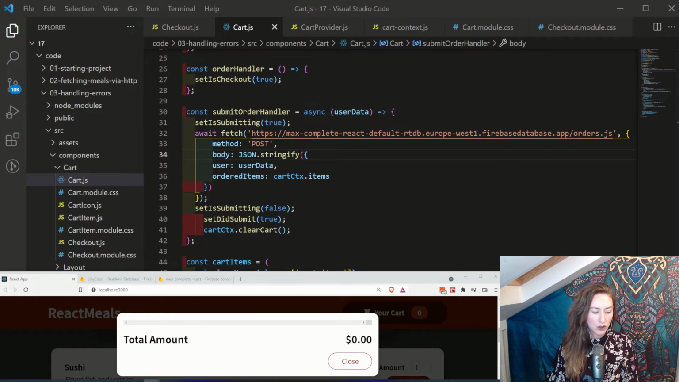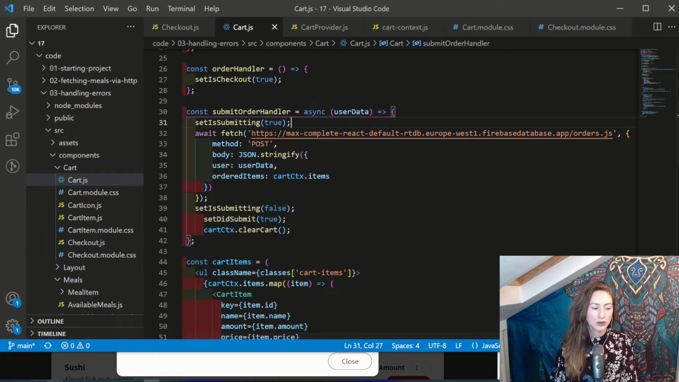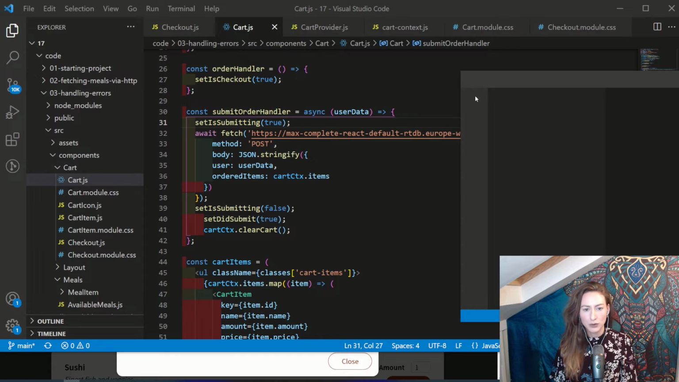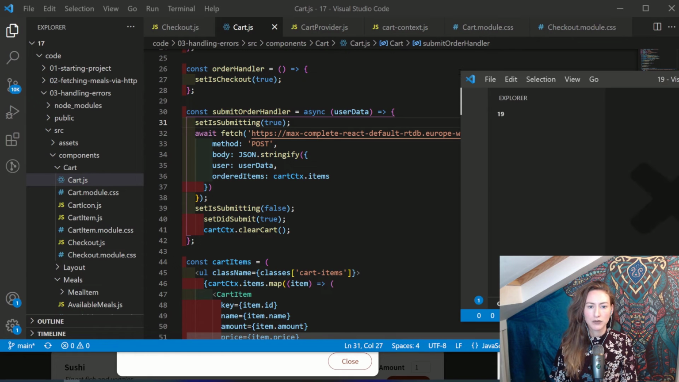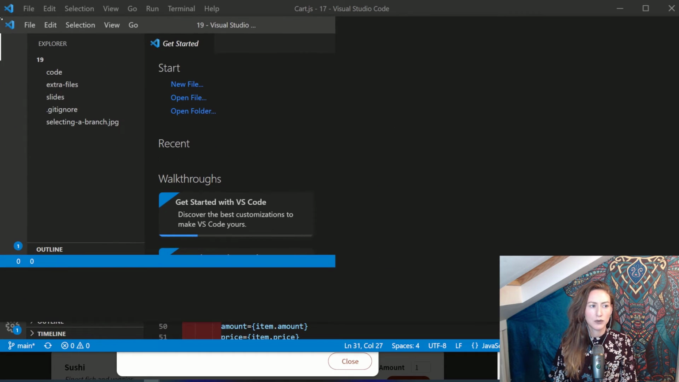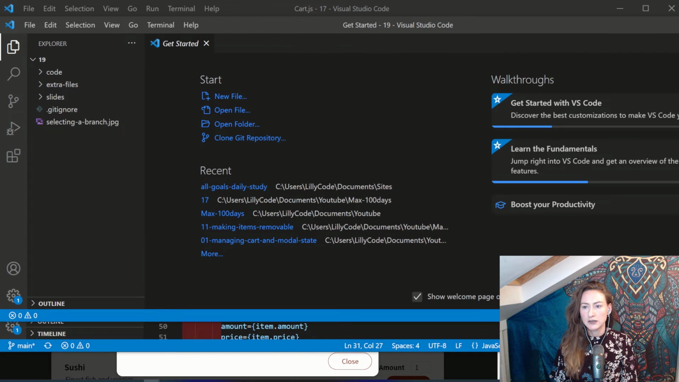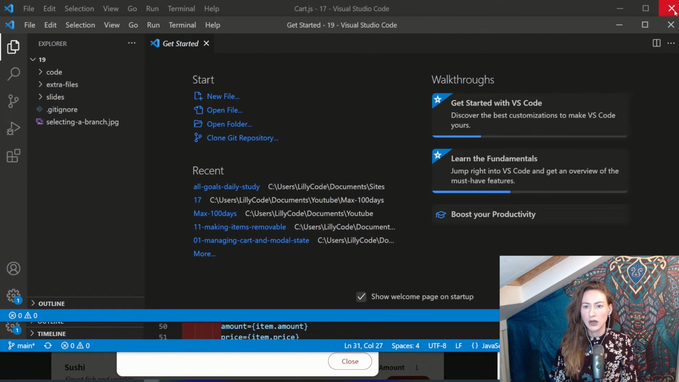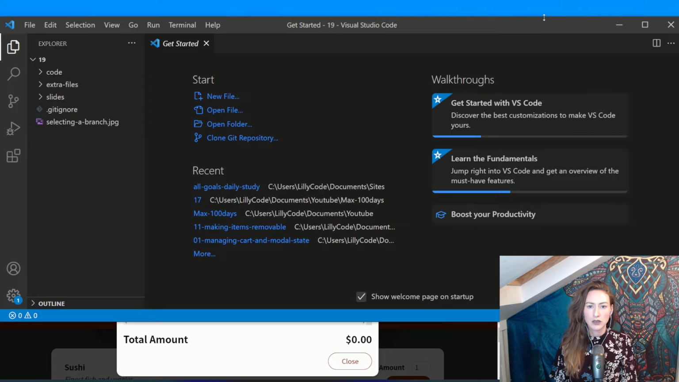So we are in chapter 19 here. We're going to get a new piece of code set up, so let me just get that ready. Chapter 19, here we go, and open with code. Perfect, nice. Here we go. And I'll just close the other project.